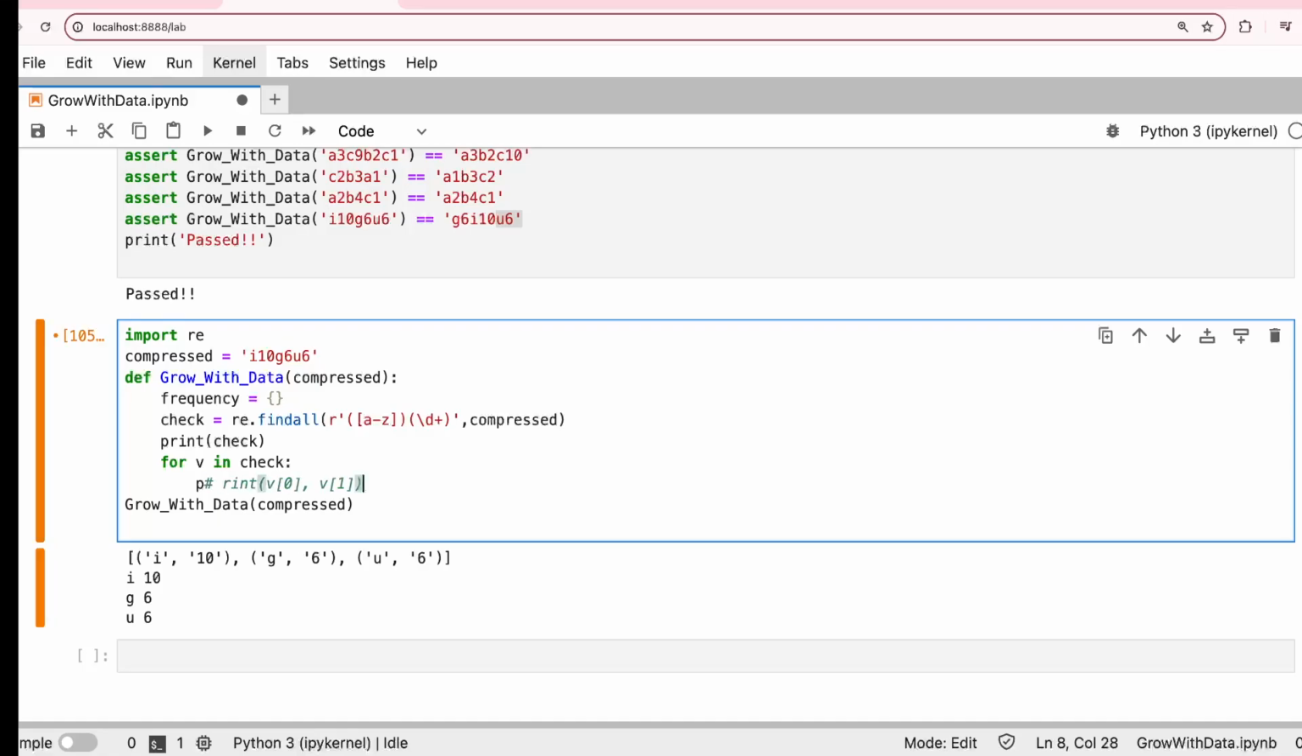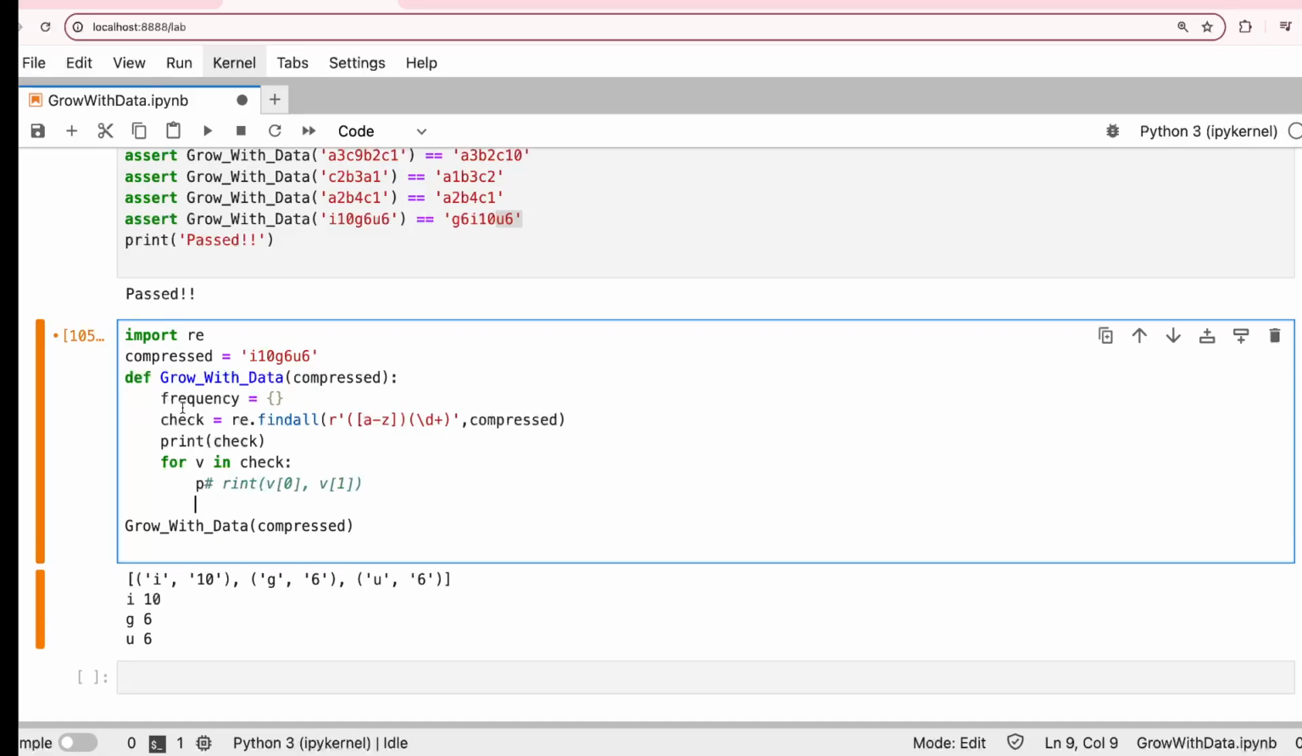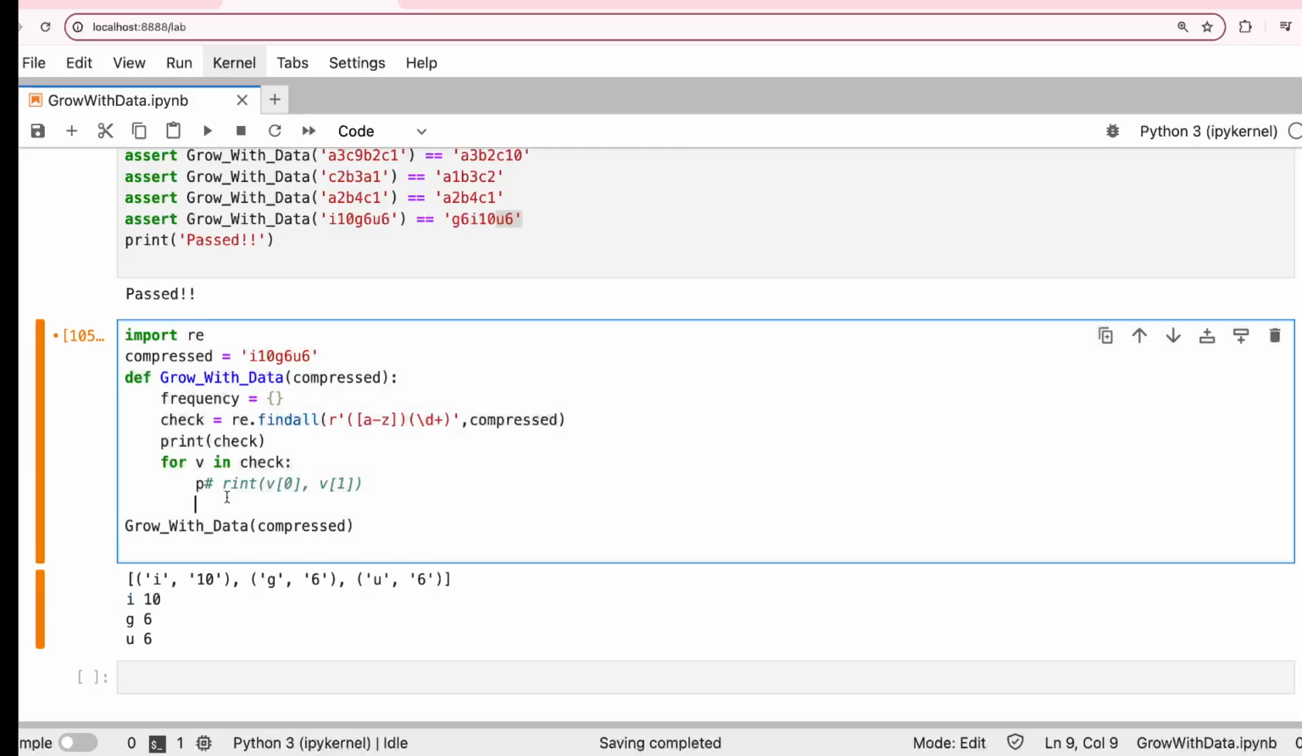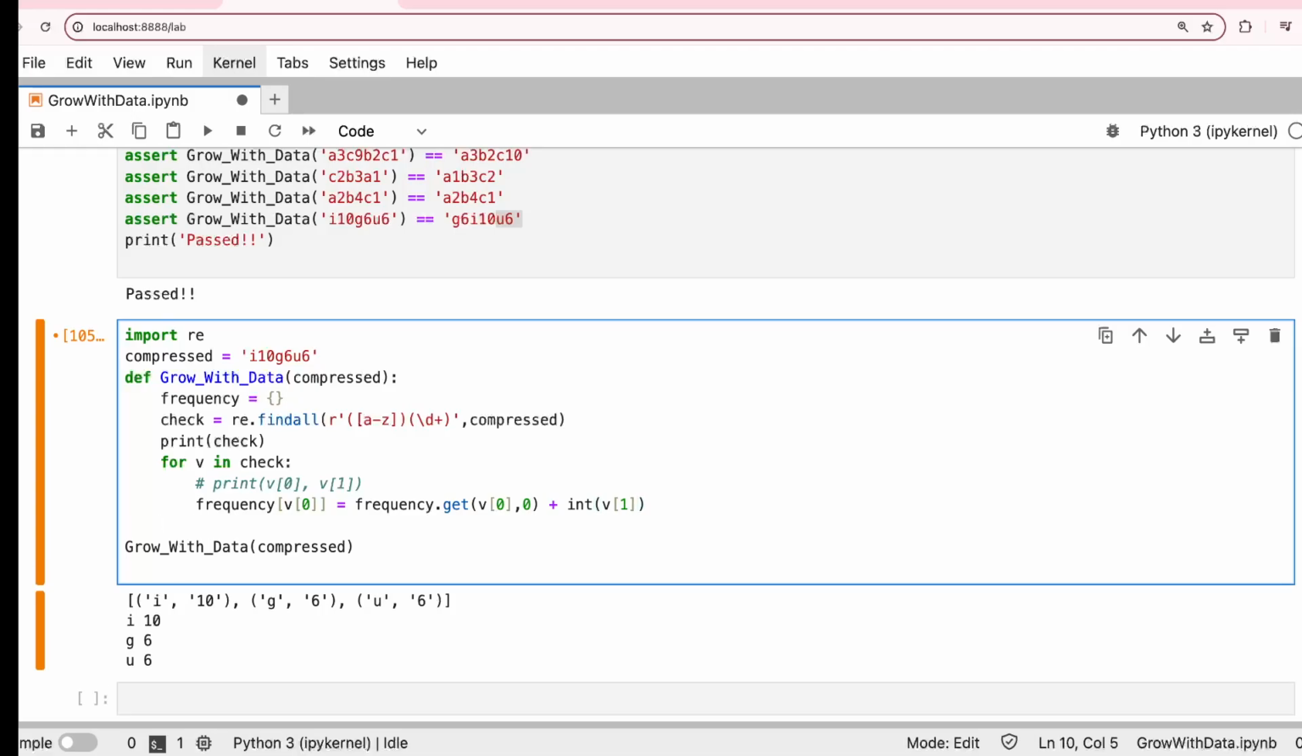So what I say, you have the frequency of v of 0, which is I. So print goes here, right? Okay. So we just say frequency of the v of 0, which is the A or B or C, whatever it is, equal to the frequency of value get. If the v of 0 has any value, then bring it, else 0, plus integer of v of 1, which is the frequency. Now let's see how the frequency works.